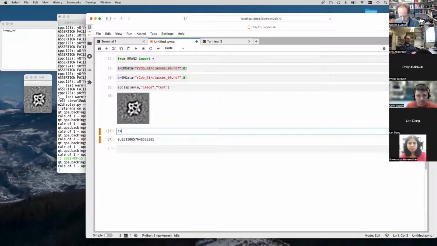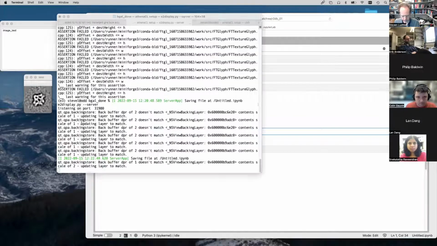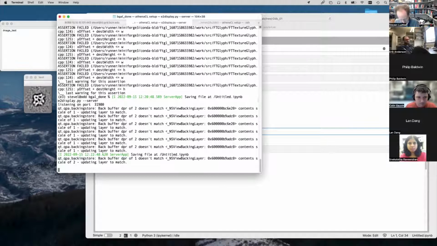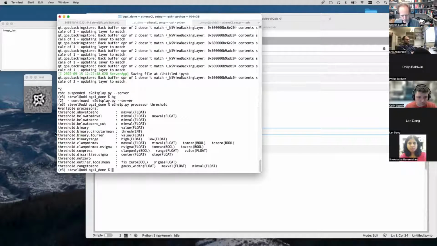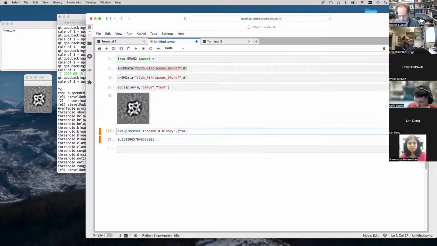So we'll say C is equal to A.process threshold.binary, and then we give it a dictionary with the parameters. And in this case, we can go back and do E2help if we want. We could do it from Python as well, but I find this easier to do from the command line usually. Processor threshold, yeah, that's probably enough. Okay, so here binary threshold, and the parameter it takes is called value. So we just say value 0.5.